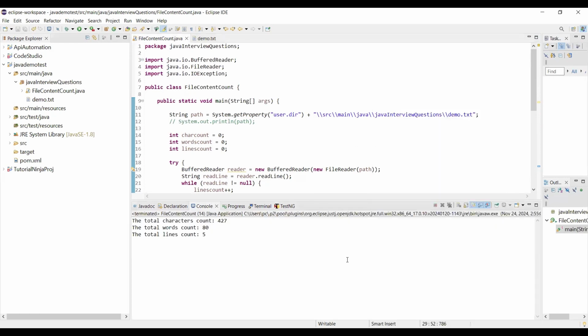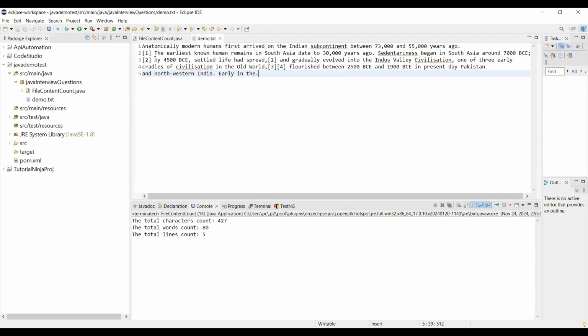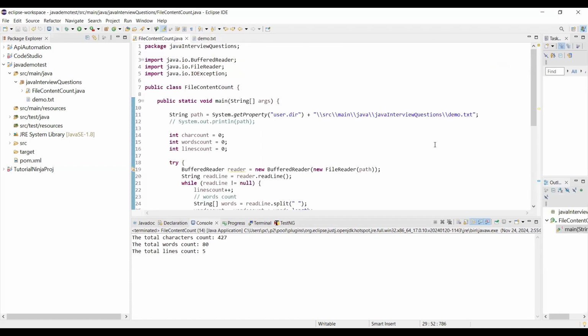Right click, run as Java application. So we can see here we are getting the total characters count 427, the total words count 80, and the total lines count 5. We can also check in our file. How many lines are there? We have 5 lines. If we count the words, we will get 80. And if we count characters, we will get 427. So in this way, we can write the code to count characters, words, and lines. Thanks for watching this video.